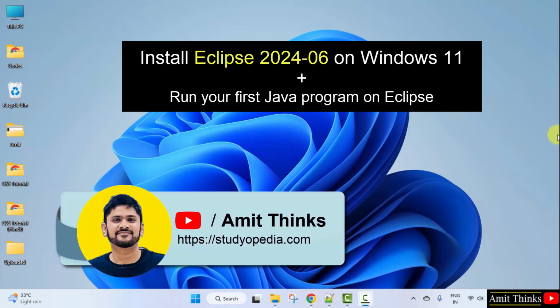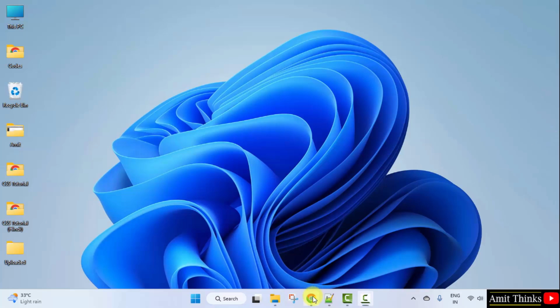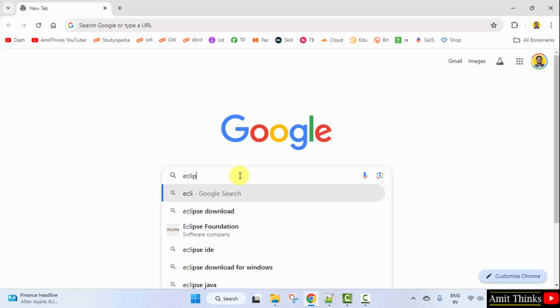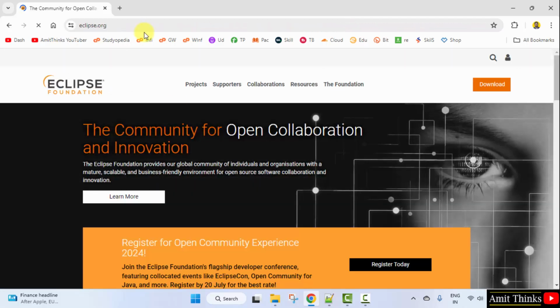In this video, we will learn how to install the current Eclipse version on Windows 11. Let's see. At first, go to the web browser. On Google, type Eclipse and press enter. Now the official website is visible, eclipse.org. I clicked on it. Here is the website. Okay, now directly click the download button.